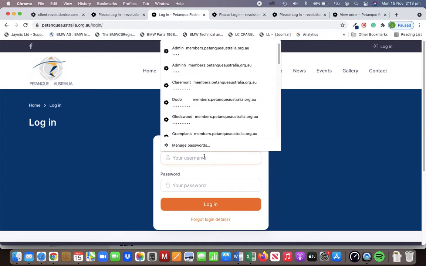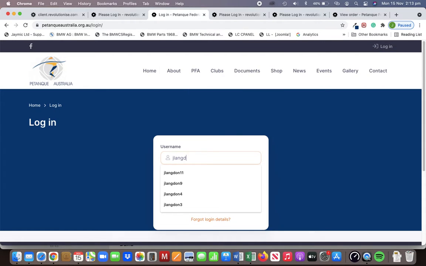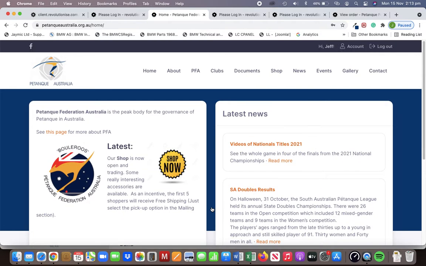So you will be sent a username and you'll set your own password and you can log in. Once you've logged in, you can see up here that your name is there and your account details are here. Otherwise, the website operates completely as it would do if you weren't a licensed player.